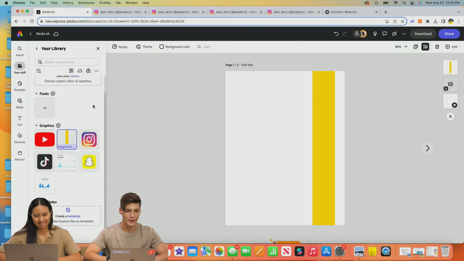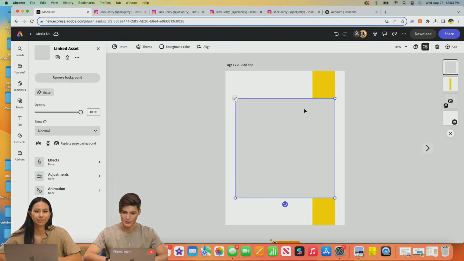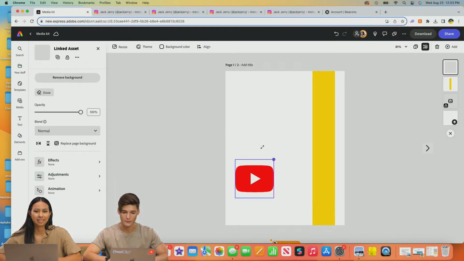And then, in a media kit too, I think what's most important is putting your socials right away. So I'm going to go ahead and throw in each of the icons for my main social platforms, which is amazing.